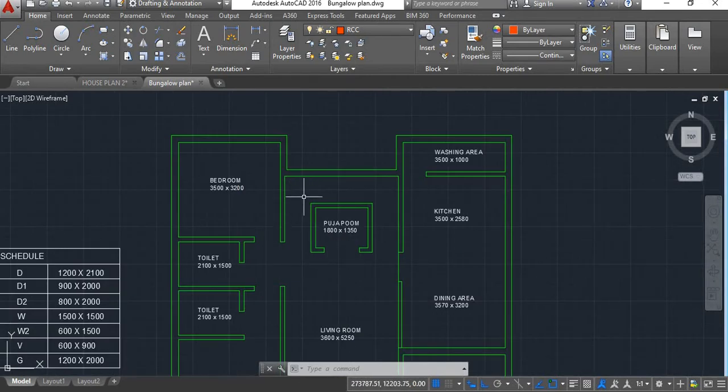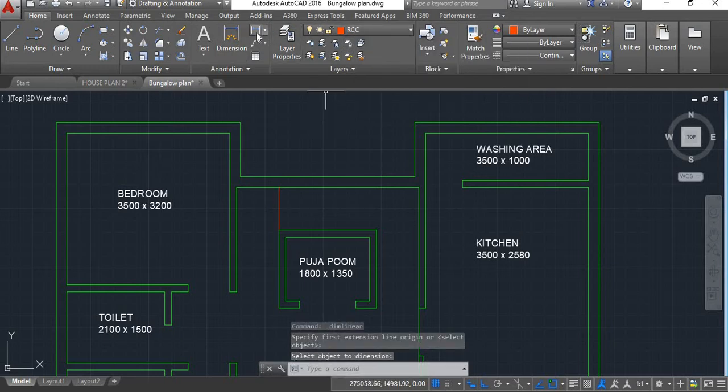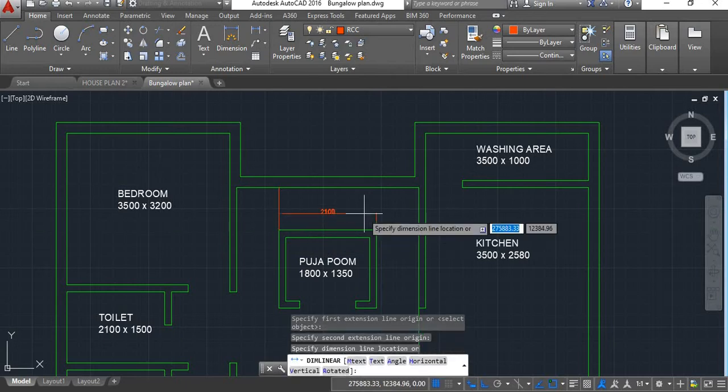Now here in this plan, your staircase will be a C-shaped staircase. So you'll have to divide these 19 steps into 3 flights. So here we'll take the line command and draw a line here. Here I have taken the RCC layer. Now first I'll measure the distance of this wall.